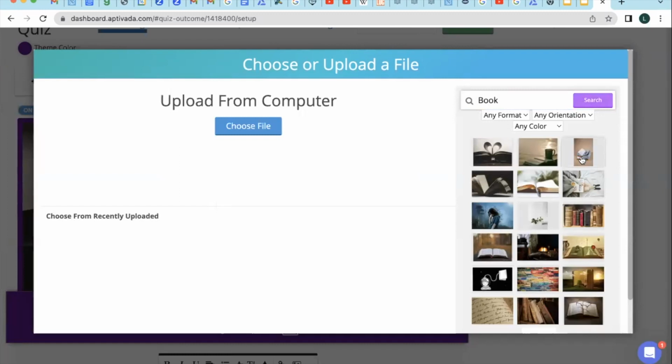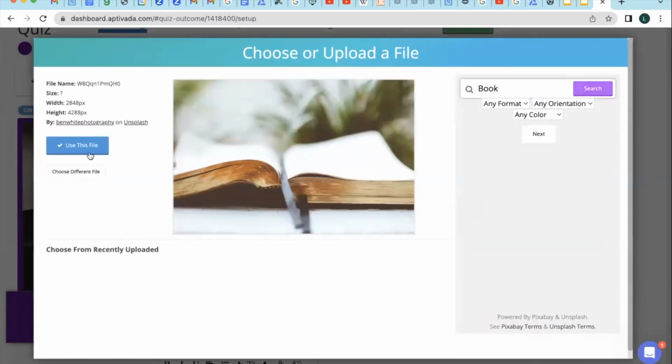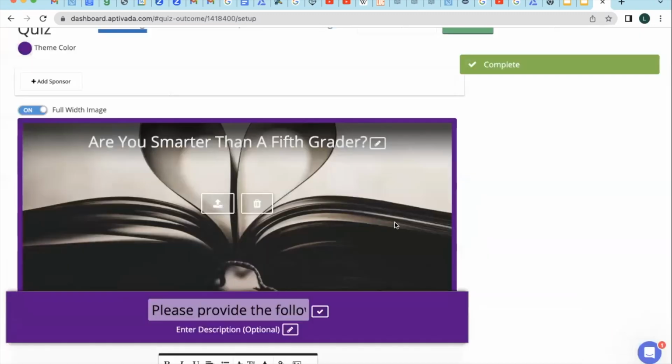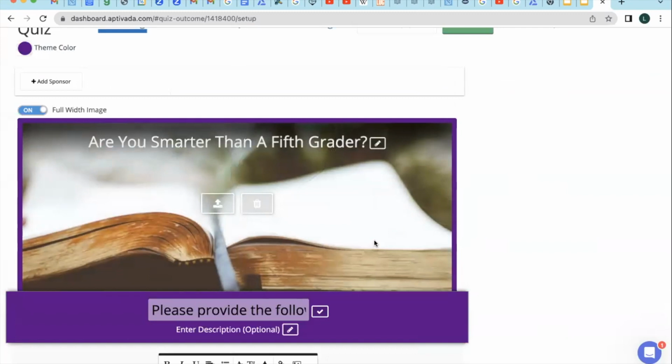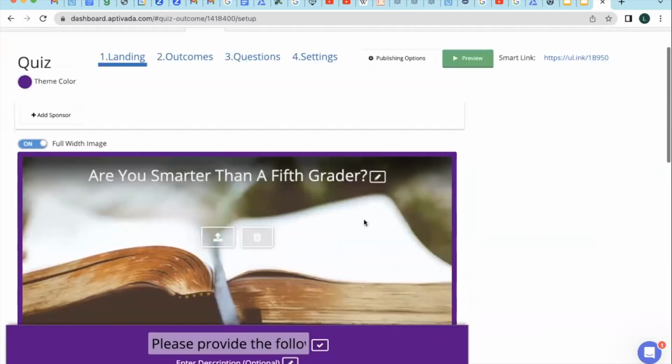Perfect. And then I'm gonna do this one over here. Use this file. There you go. This is the one I prefer the best. It's clear. That's the one I want. So, are you smarter than a fifth grader? We will do the same process over here.